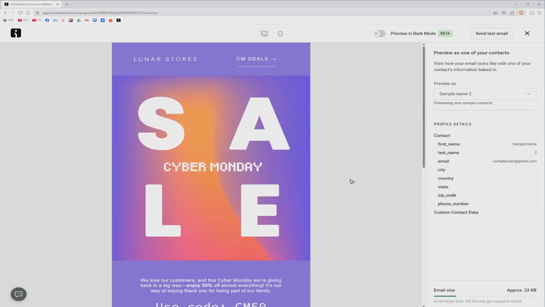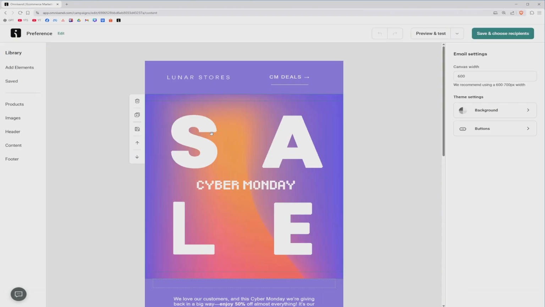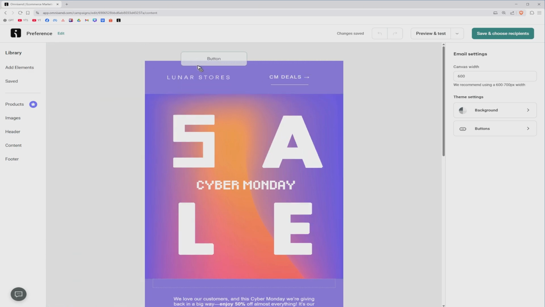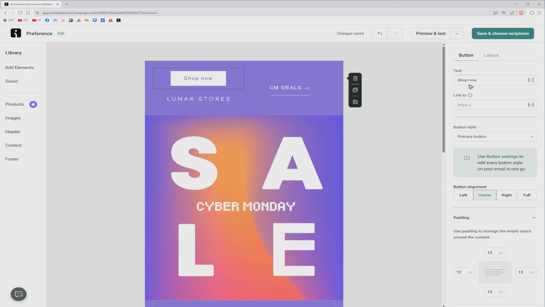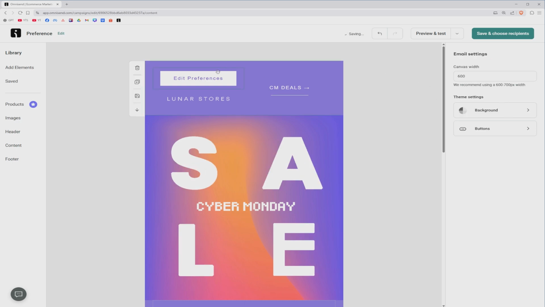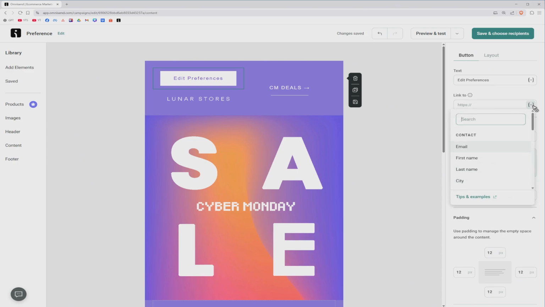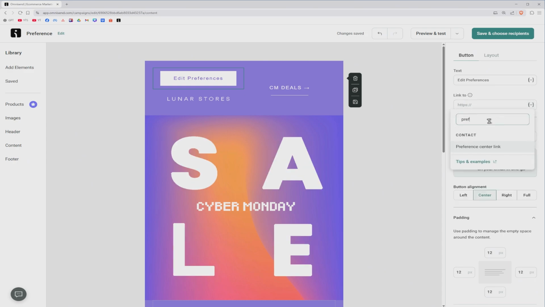But if you want to add in your own, maybe you'd like to add in a button right here. Let's say edit preference button. Okay, add in an element, add in a button, maybe right here at the top left. Now edit the text, edit preferences, like so, and then click on it once more, link to, click on this icon. Now go and find preferences.